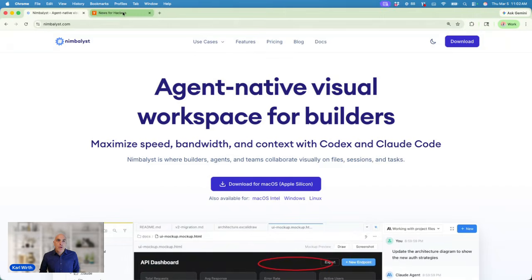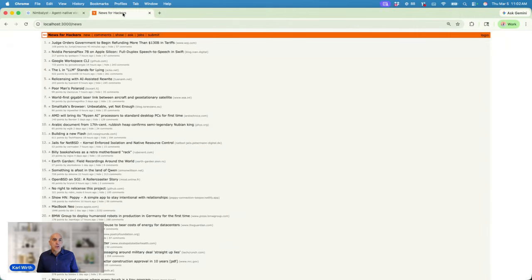So we are going to be pretending that we're builders for a clone of Hacker News. So News for Hackers, it's a GitHub project I was able to just download to sort of mock this up for a good demo. And so we're going to be builders on that.